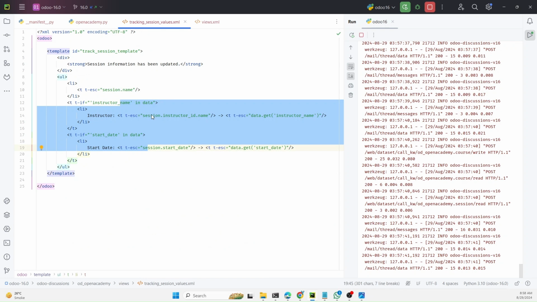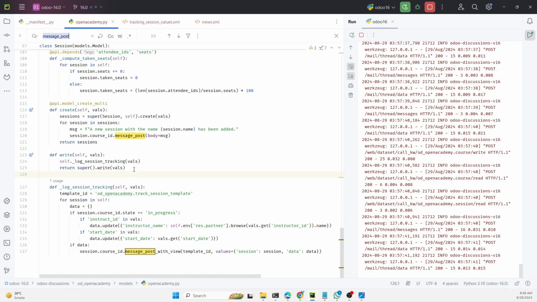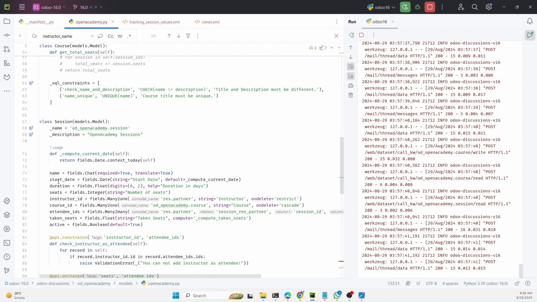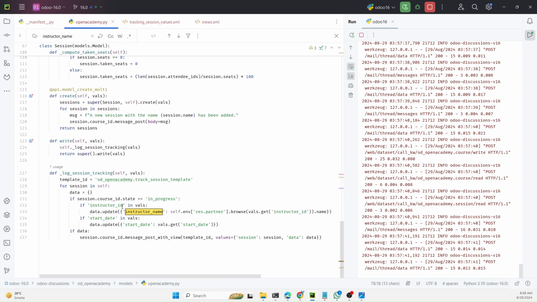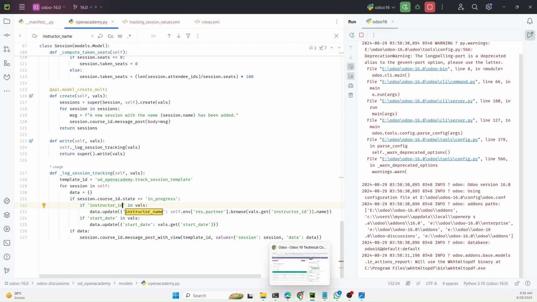So let me see what mistake we have made. Here it says instructor name in data, instructor.name. Let me see if the spelling is the same or not. So it is the same, instructor. So here we have made a mistake. It should be instructor ID. It should be the same field name which you have added, like this. And let me just paste it here like this. And now let me restart the Odoo service again, and let me see.